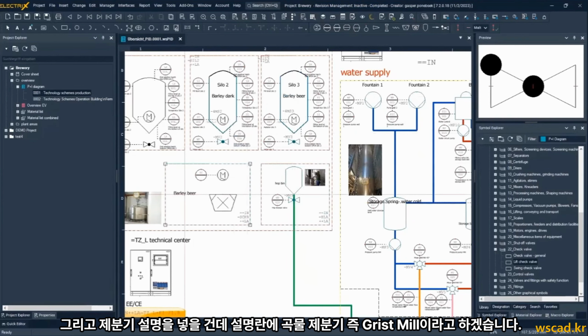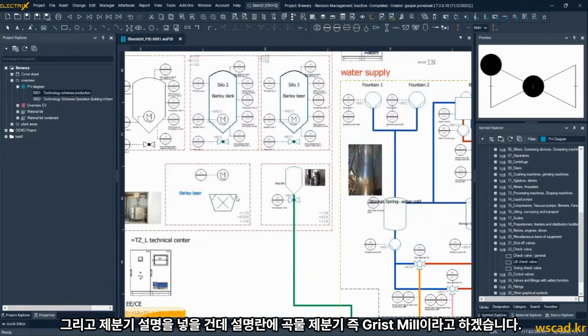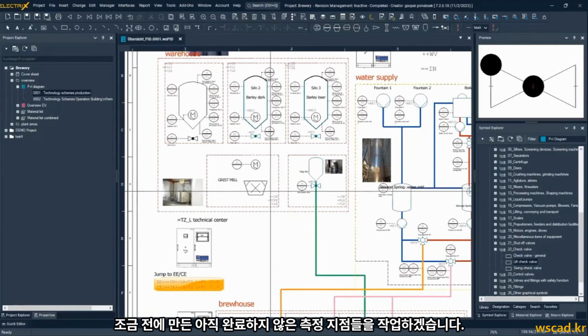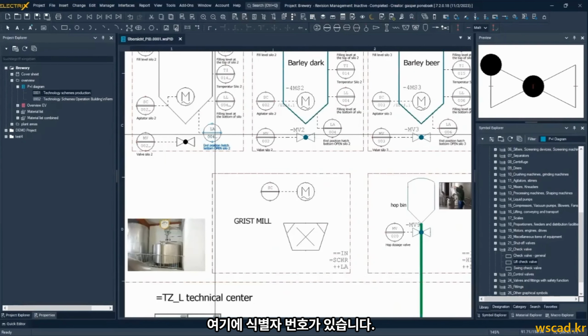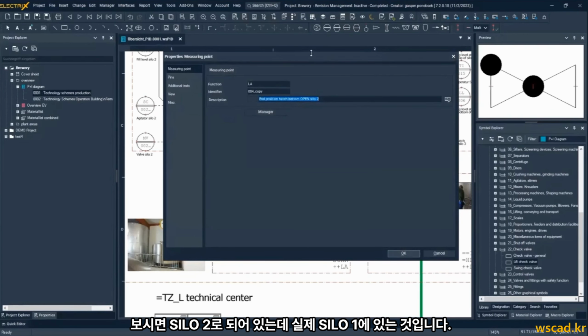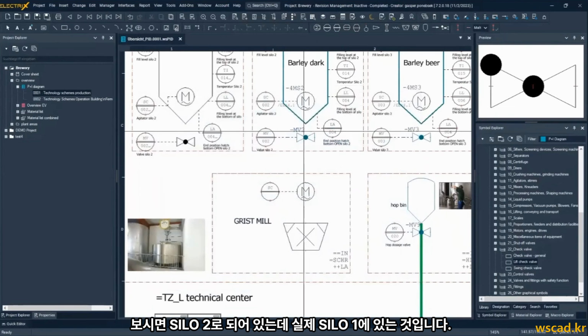And let's make one description here to know what kind of mill this is. Let's say this is grist mill. Okay, and now we can check again these measuring points because they are not finished. You can see this identifier number is a copy, and then the description says silo 2. It should be silo 1 for each measuring point in this location.